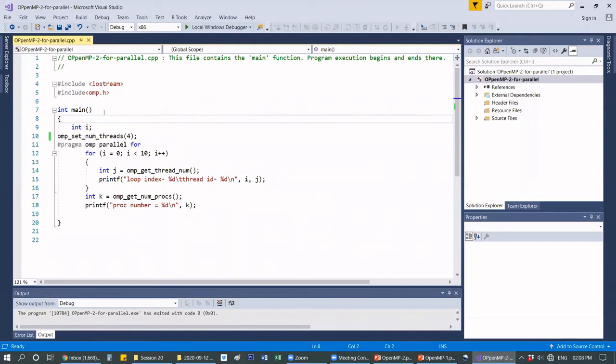Let's evaluate the program using pragma omp parallel for. Here inside the main function, we have started with a routine which sets the number of threads. Here we have given 4 as the number of threads. We have given the compiler directive pragma omp parallel for, and immediately after the compiler directive, we have specified the for loop. Inside the for loop, there are two statements to be executed by every thread.